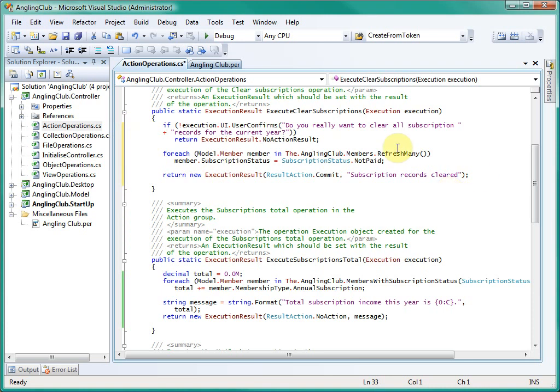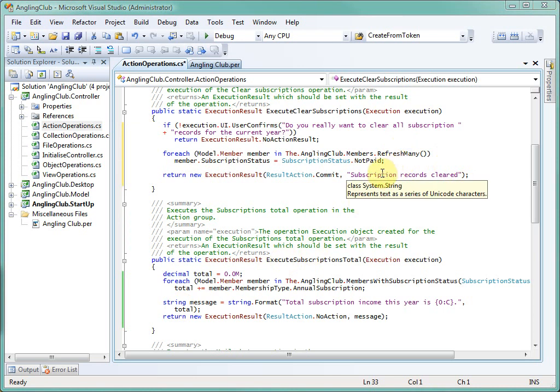Assuming the user confirms, then again we iterate through the member collection, but this time it's all members, returned by the refresh many method. Then we simply set each member's subscription status to not paid, and that's it. We return a result action of commit to tell Persistate to send the changes to the database. Again, all the magic happens in the property accessors, this time the set accessor of the subscription status property.